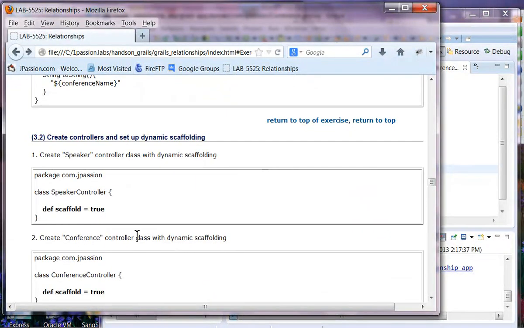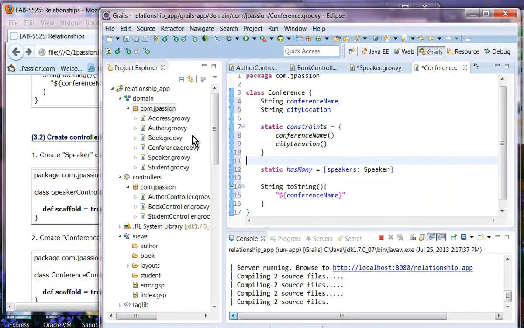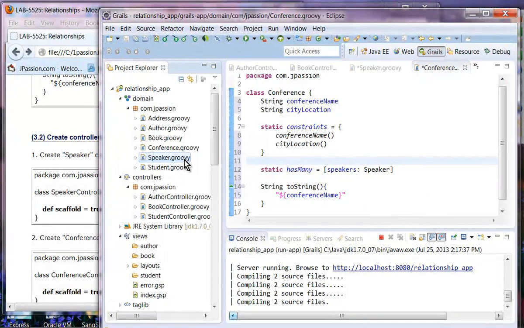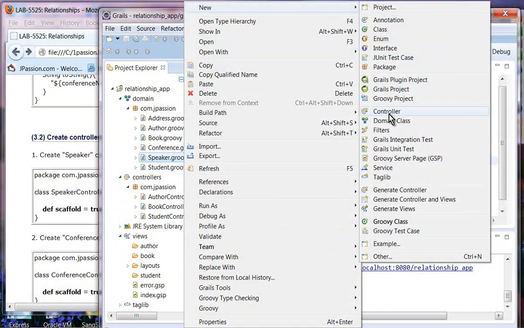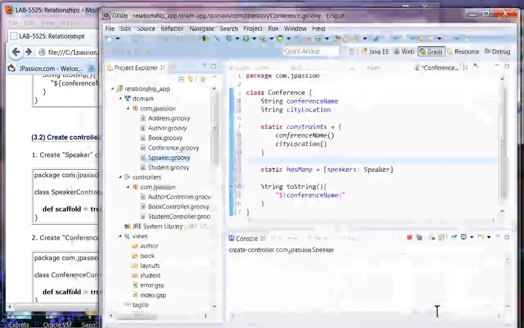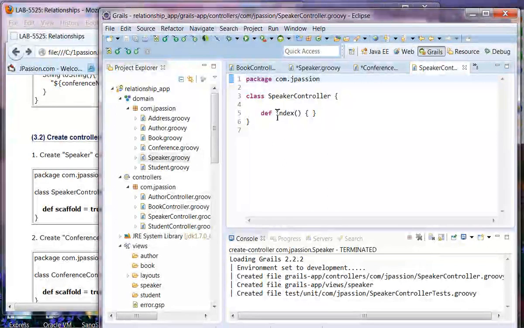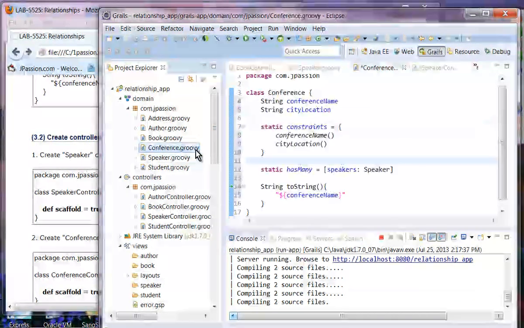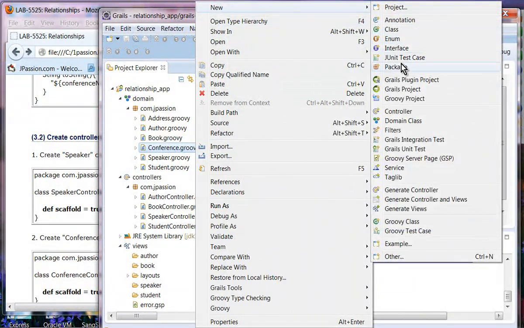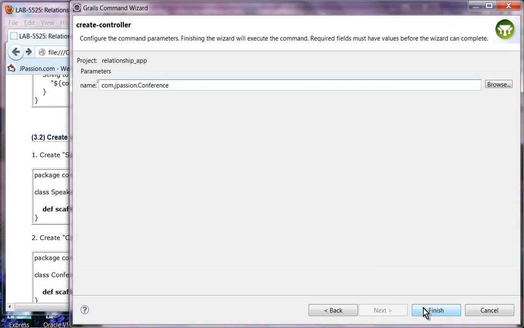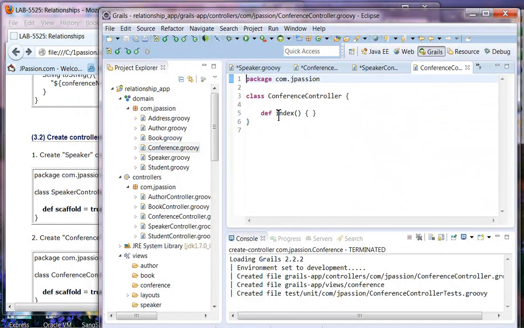Now we are going to create the speaker and conference controllers, and again we are going to do dynamic scaffolding. Speaker controller: speaker, new controller, and finish, and scaffold true. Same thing for the conference: right click, new controller, and we are going to scaffold. And we save them all.